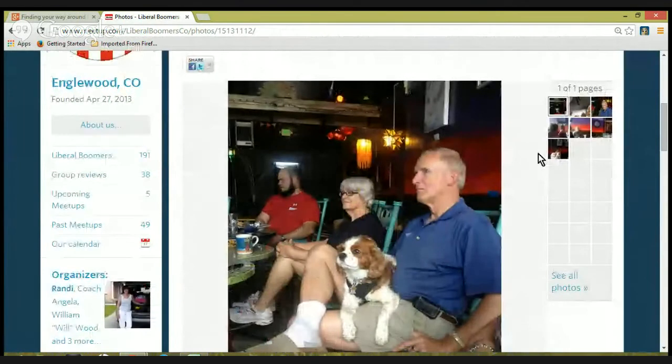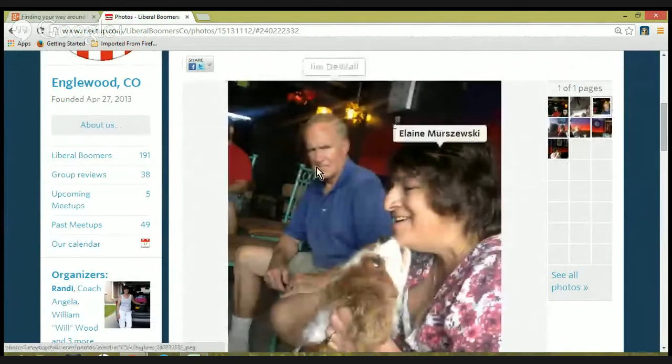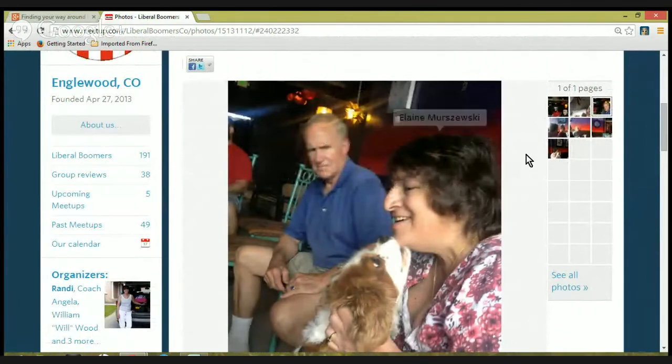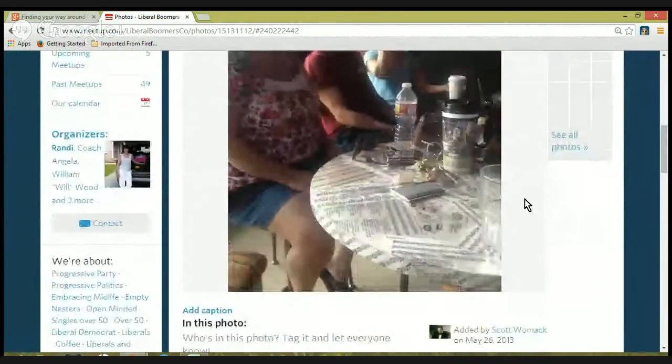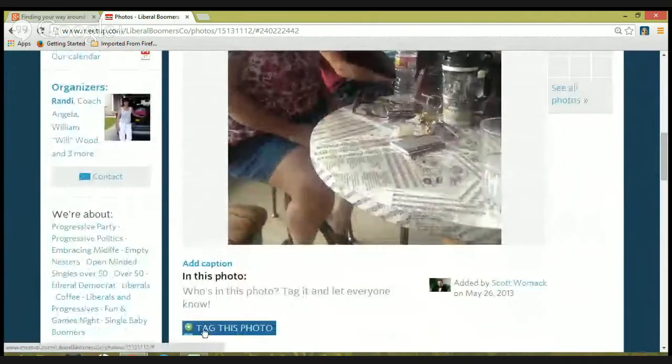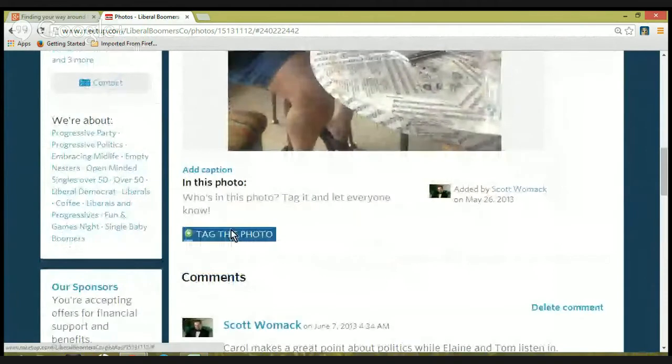So you see on the upper right-hand corner, see where my cursor is? You can click on the photos like this, and then you can tag them. See, these people were tagged. It just means that you can hover over the person. And if they're not tagged, down here on the bottom, kind of middle, there's a blue button, tag this photo. You can click on that, and I'll show you, because I know that guy.